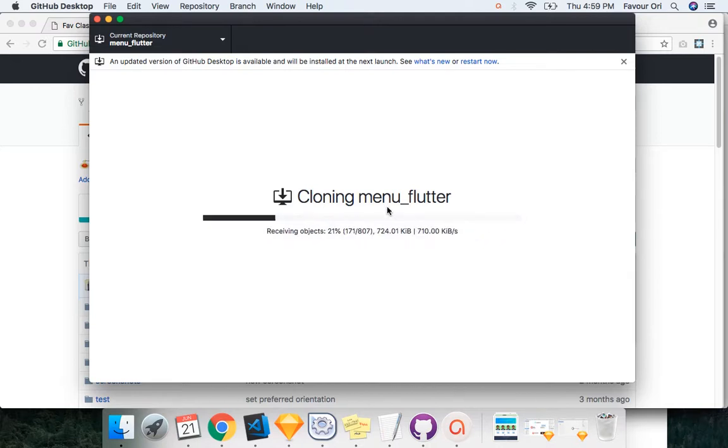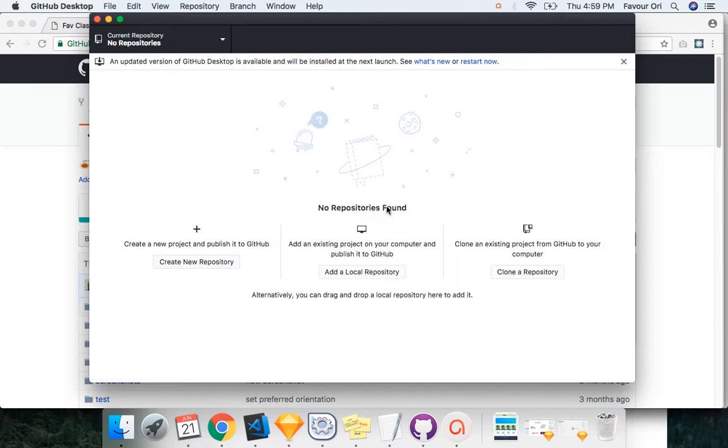Cloning Menu Flutter, getting there. Depends on your network, it might be slower or faster. So this is how we fork a repository and clone it into our laptop to keep working on it.